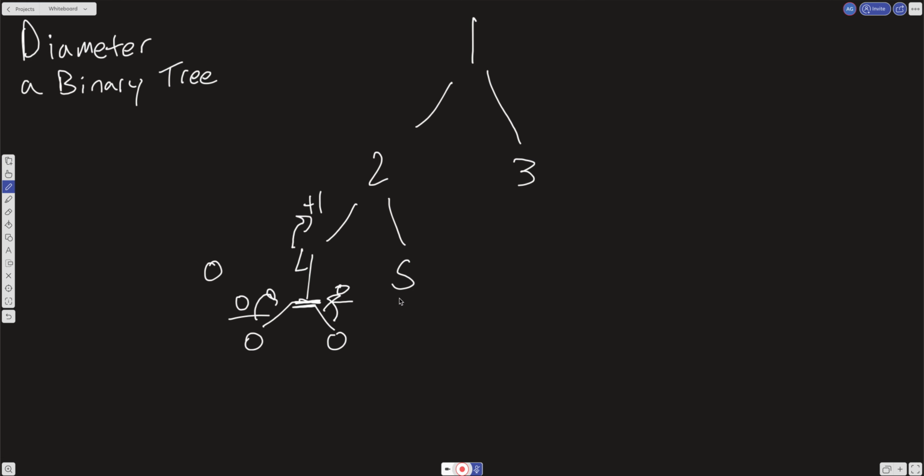Okay. Here the same thing. This is going to be 0 and 0. We backtrack, return 0 on both sides, and now we take the maximum of those two, of the left and the right, which is going to be 0, and then we add the current, which is 1. Okay, so then we return 1 back up the tree.